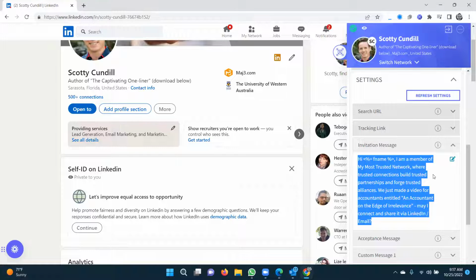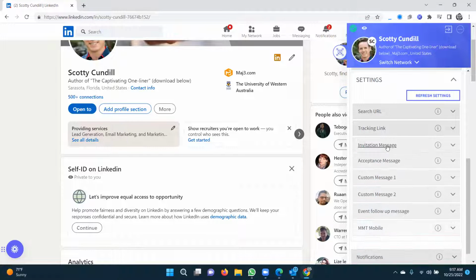This is my invitation template. Once again, it is not an automation tool. It just speeds up things. So this is not a bot. Just want to make that clear for all you people out there.